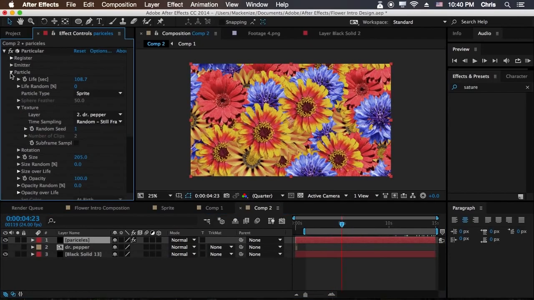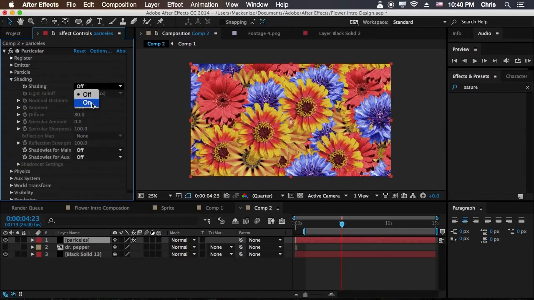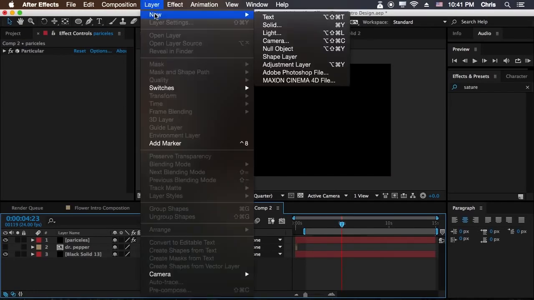And that's it for the particles, actually. We've got the movement set up and everything. The one thing we still do need to do is go to the shading, and we need to turn it on and tell it to use the After Effects shading. Alright, and now we need lights.